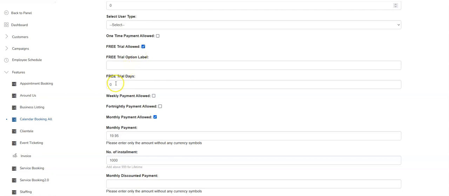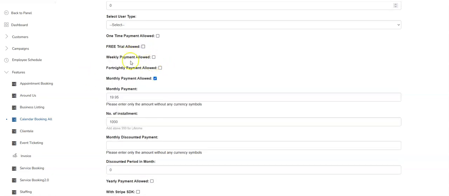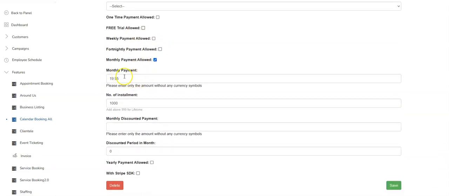So how this works, you put like 14 days here. They still go through putting in their information, their credit card details, and selecting the plan, and then they won't be billed for whatever number of days you put here. Okay. If you want to have weekly payments, fortnightly again, which is bi-weekly, or monthly payments, you select whichever one of these you want. The monthly payment for this silver plan is going to be $19.95 a month.